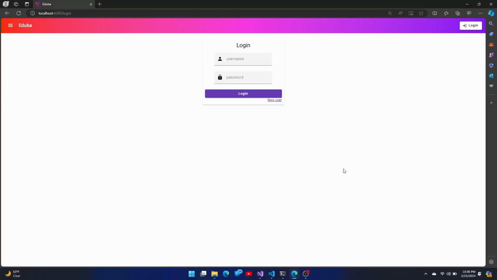Hello, welcome to Eduba. Eduba is a real-time chat application for communicating in groups about different discussion topics and then asking AI to respond to those discussions or asking AI to generate documents based on those discussions.